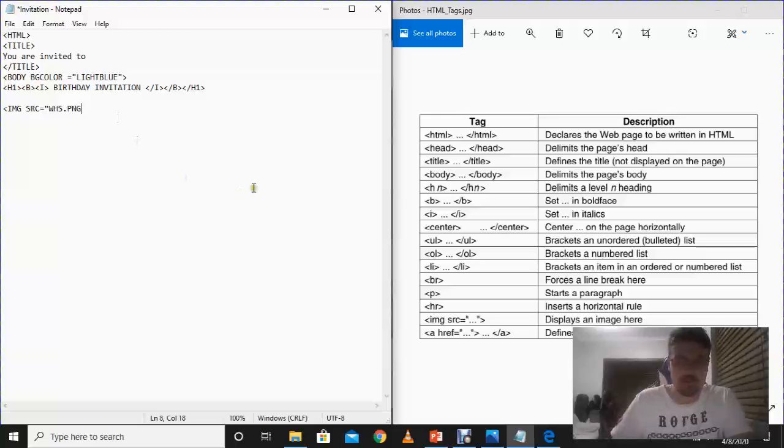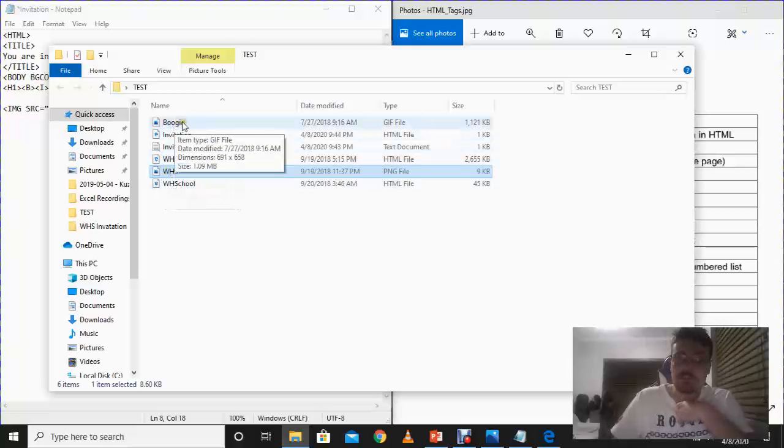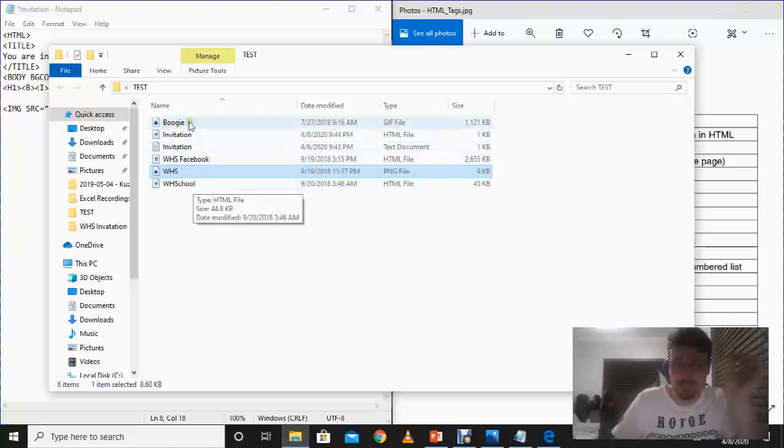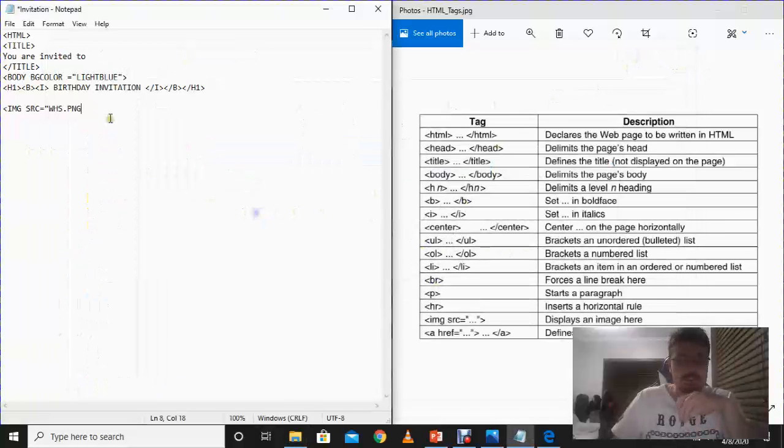It was WHS.png. Now be careful over here, guys. Remember, I've got a bad habit of typing in capitals. This file name is in capitals, which is great, but imagine if I had to insert that image and not everything is in capitals over here, only the first letter is. So I need to be careful when I put in my sources. It has to be exactly the same as how it's written over there. I've got these two open.